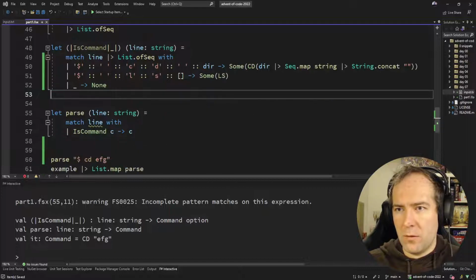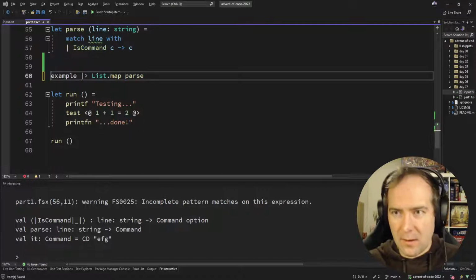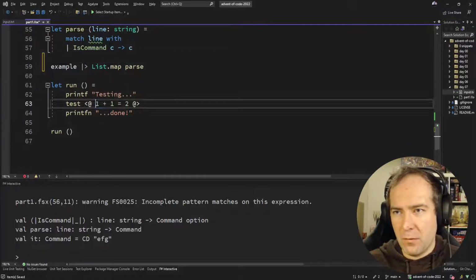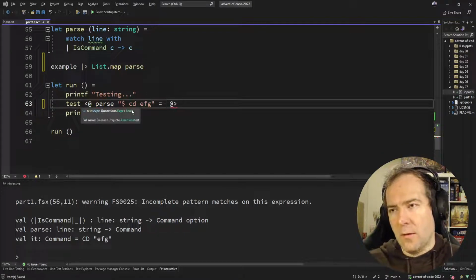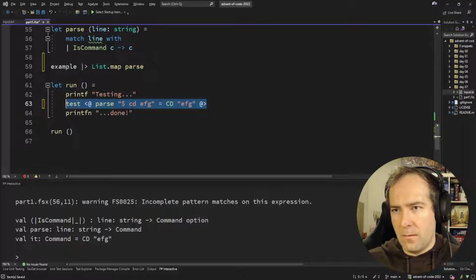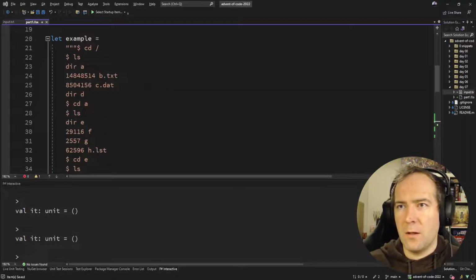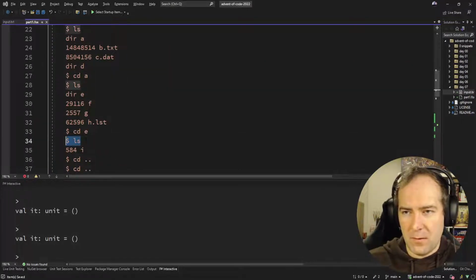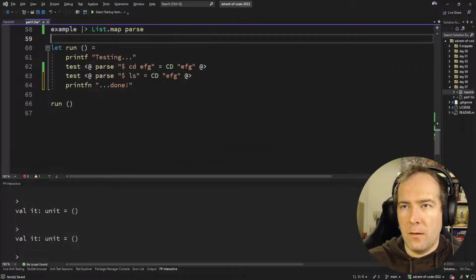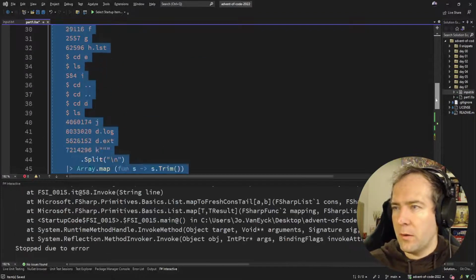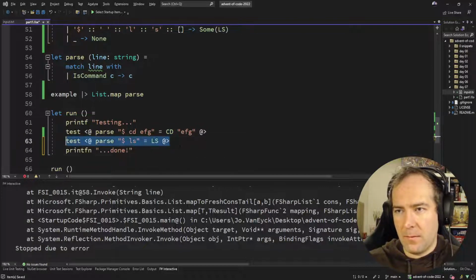There we go. We should be able to parse that as well. Maybe I'm going to pull these things into my tests because we're gonna be here a while. Is cd efg, right? Yeah, that works. And for ls, we are going to do the same thing. ls is just ls. Yes, no arguments. Let's load our latest code into the REPL. And that should parse as the ls command. Yeah, cool.